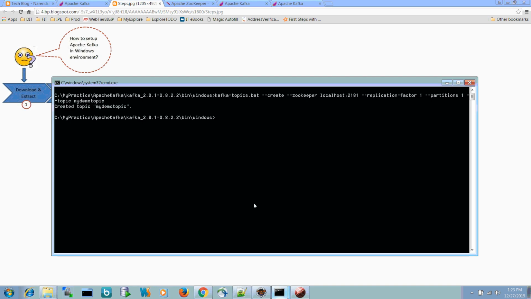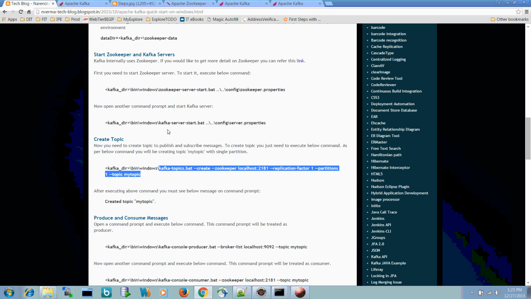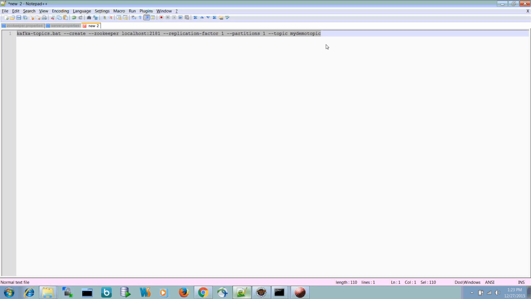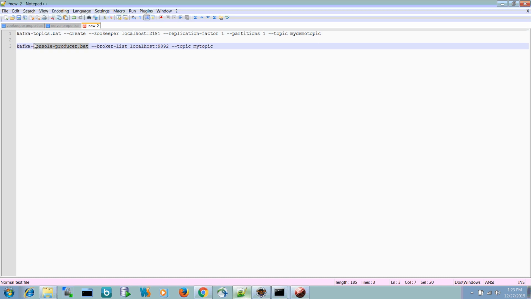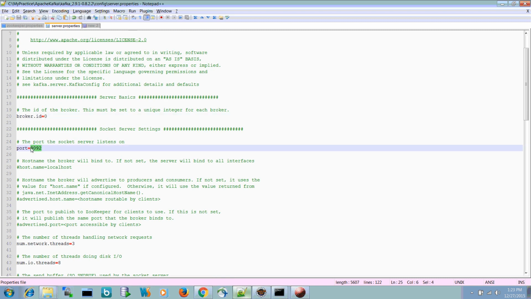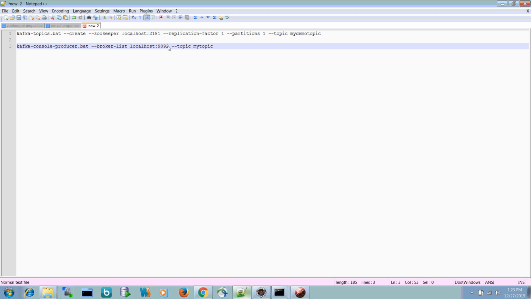Now let's go to this command prompt here, and how to produce the message, the command is already given here. We will see how you can send a message from the command prompt directly. This is the command, and this command will help to produce a message on this particular topic. Now this is the producer and this is the broker list. We have already started our Kafka server, that is running on 9092. Here if I see the server properties, where is the port? This is the port 9092. So the exact same server we are going to use here.